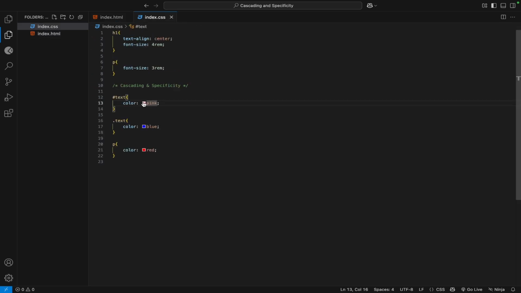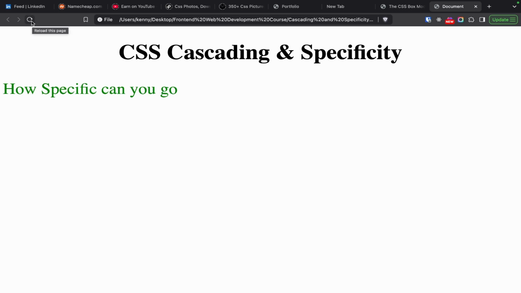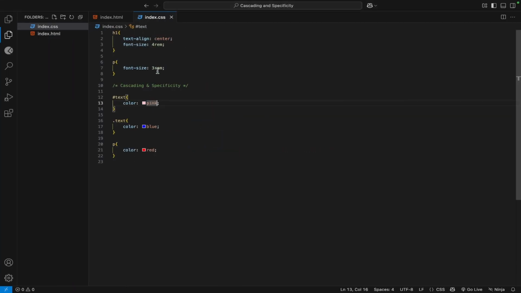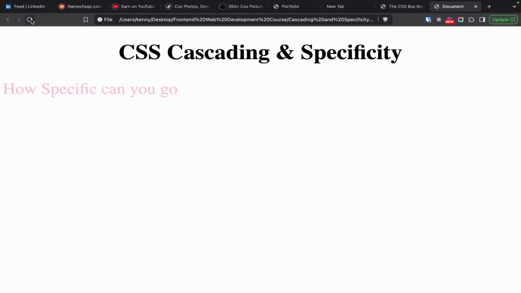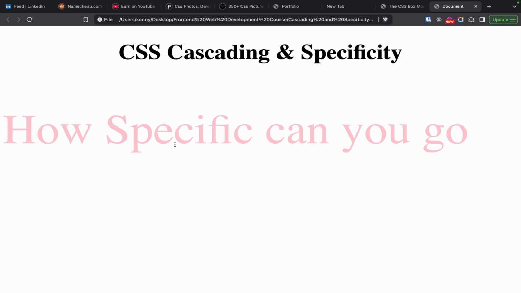So now we have 3 things targeting the same tag: a paragraph, an element selector, which is the paragraph, a class, and an ID. Which one do you think is going to take prevalence in this case? Well, if you guessed the ID, you guessed right. As you can see, it has turned pink. I hope you can see this. Let me increase the font size so we can get a better view of it. Okay, 8. Let me refresh. All right, so you can see that it takes a size, the color of pink.